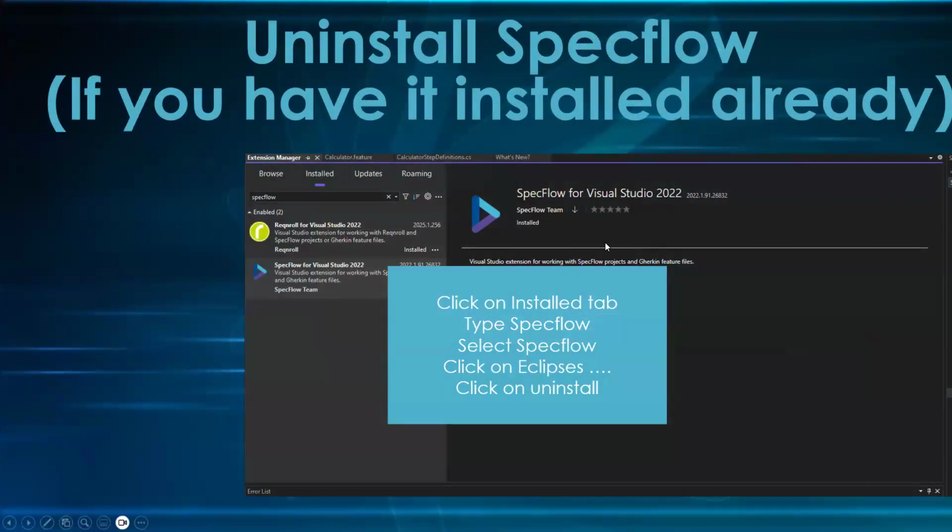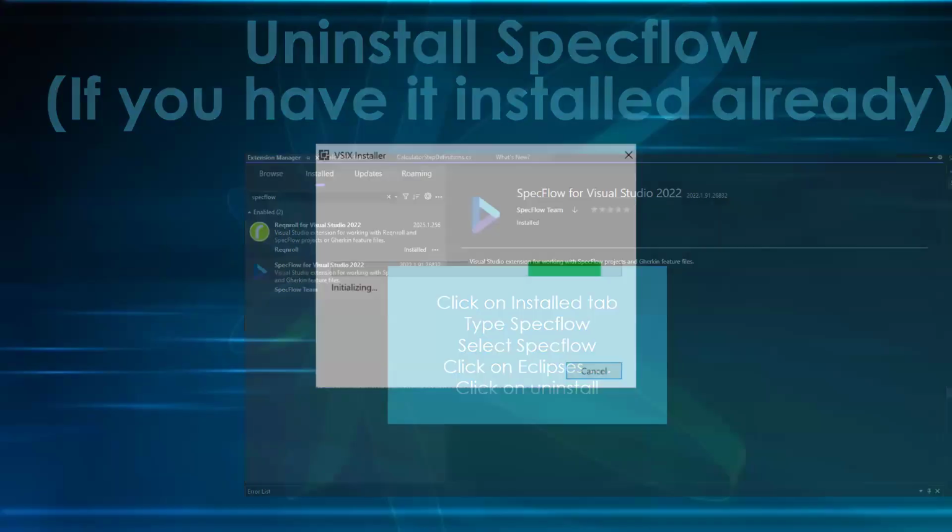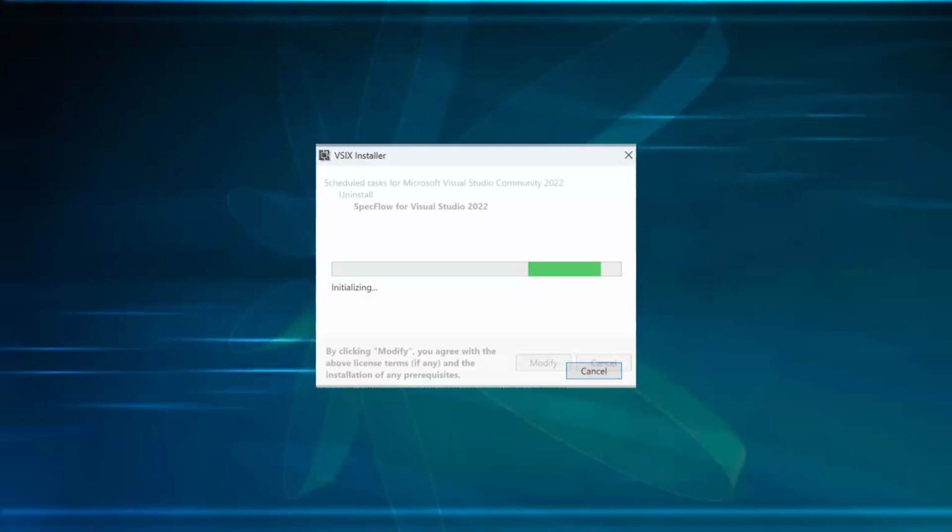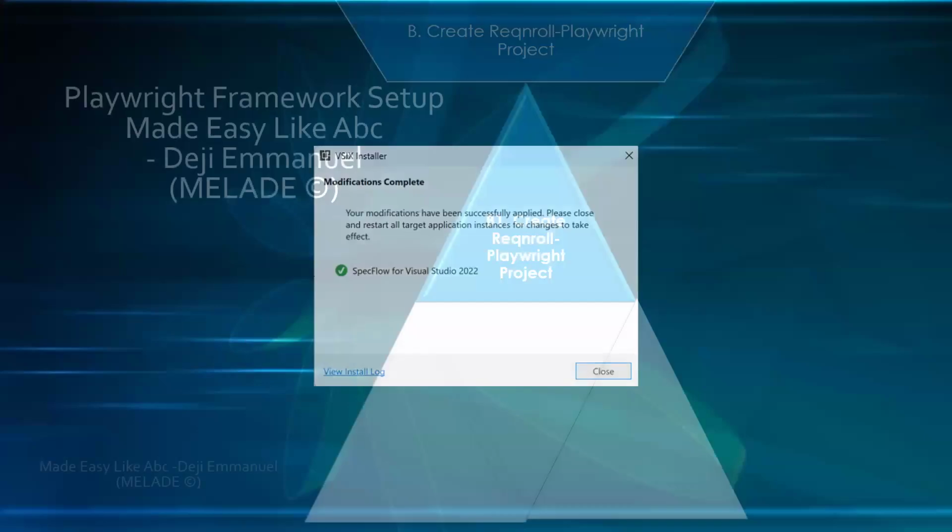For some of you that have SpecFlow already installed, what you need to do is the same thing. Go to your extensions, manage extensions, and uninstall SpecFlow. This is very, very important. Otherwise, it's going to conflict with Reqnroll. So uninstall SpecFlow so that it doesn't conflict with Reqnroll. Once you've started, you're just going to go through that, and that will be it.